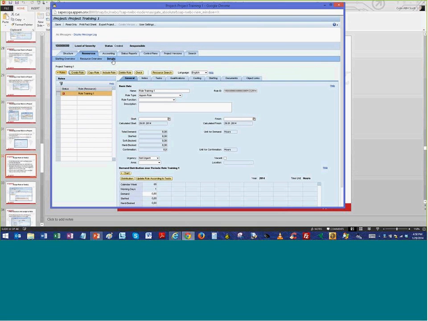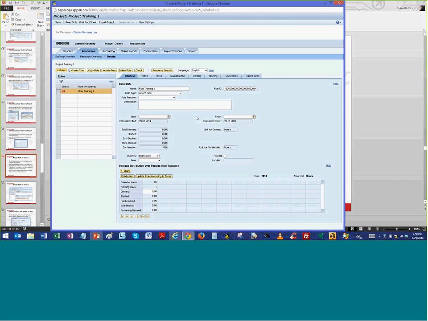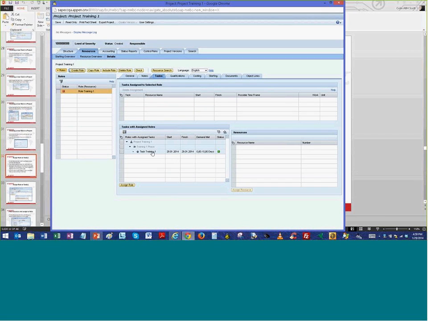To details, and we have this role, and I want to associate it now with a task. Tasks. Here we go. Okay. So I want to assign. So I've got this role over here highlighted.